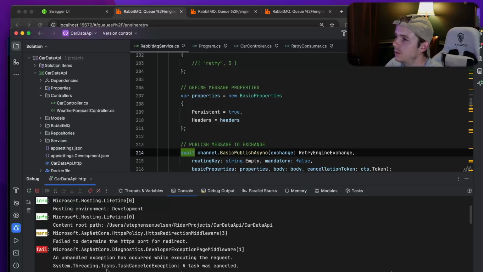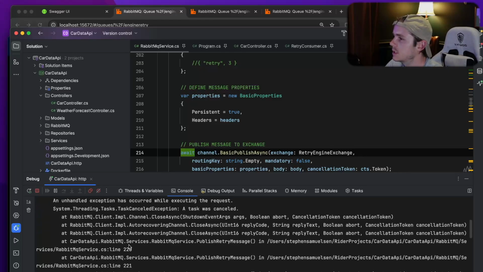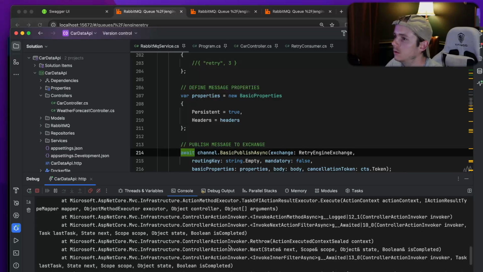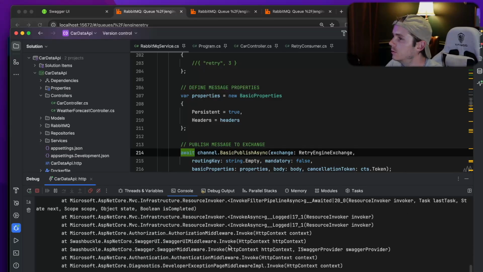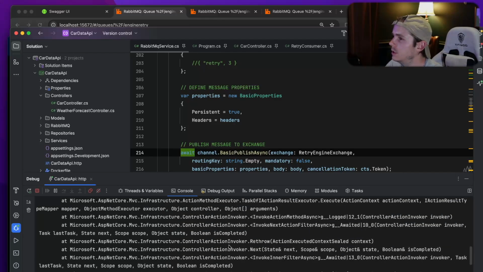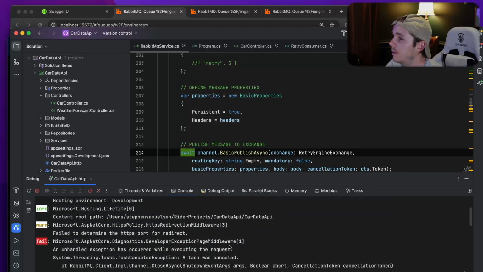Okay, you see I got this error here saying unhandled exception occurred, a task was canceled, and you can see I get some RabbitMQ client exceptions here. So I get a publish, at publish retry message. That's where it actually broke. Let's go through and see if we can find a little bit more verbose error. Okay, so the error really doesn't give us a true justice of what is happening.